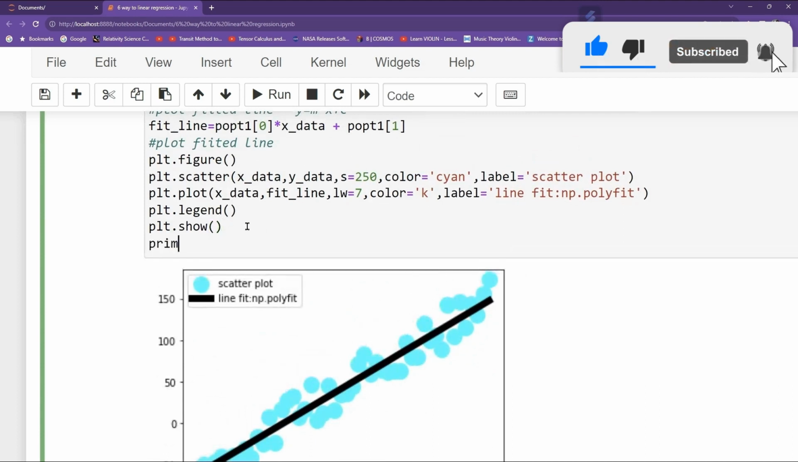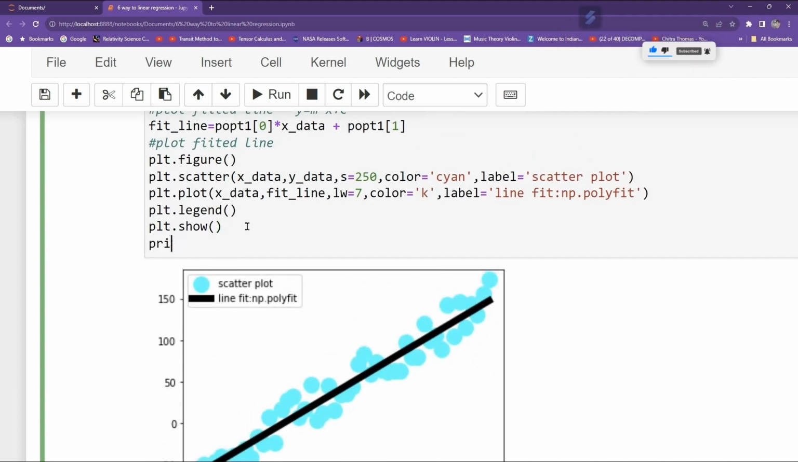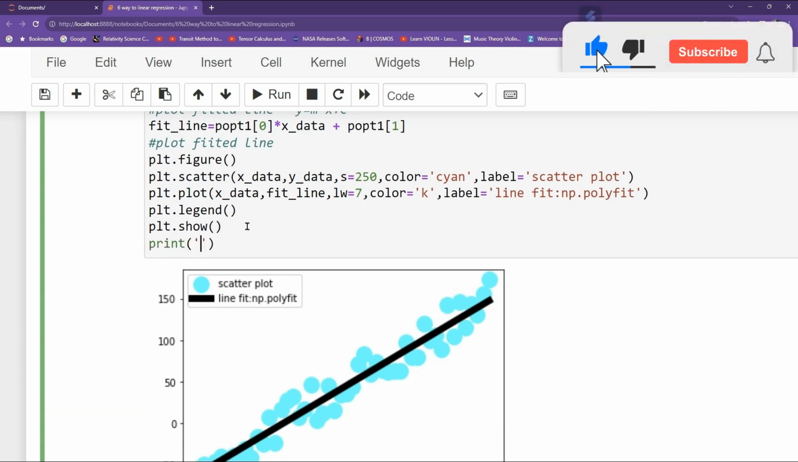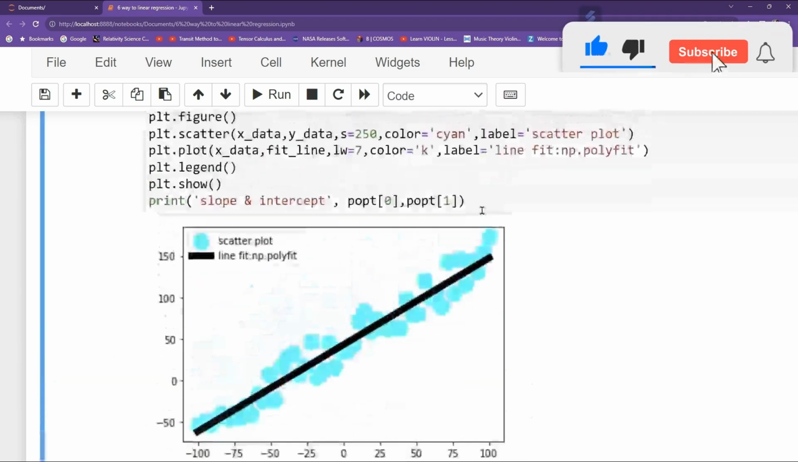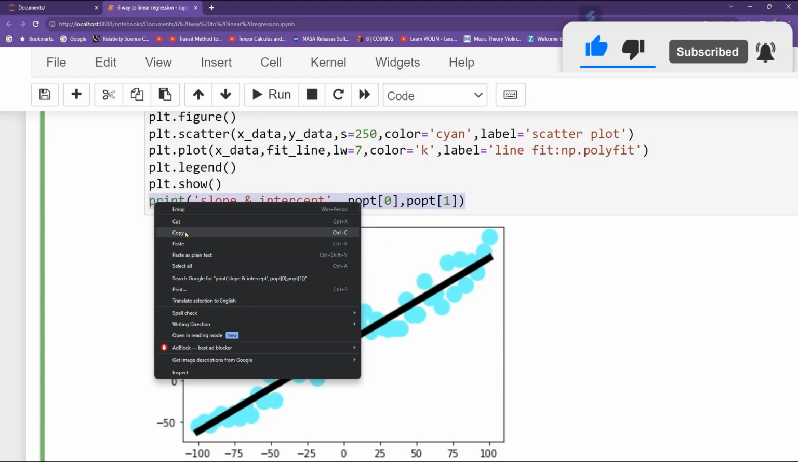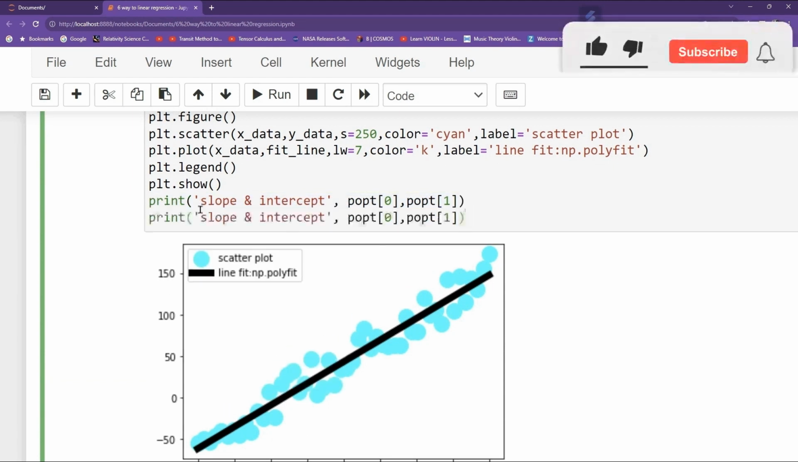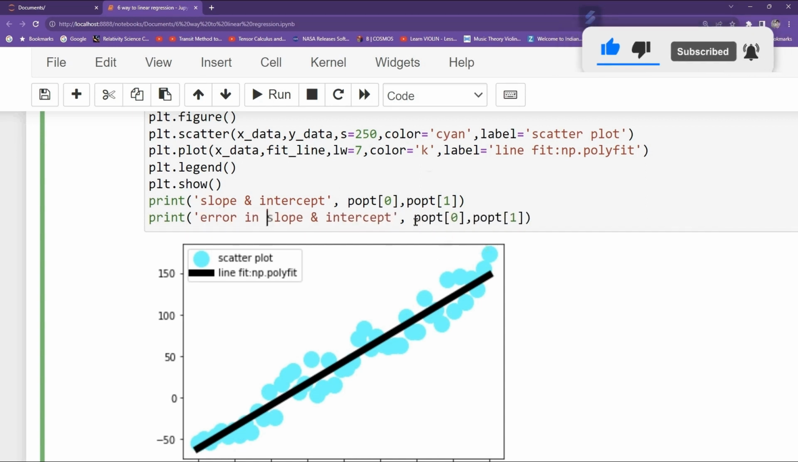So this way you can open it, and then you can print. Print here slope and intercept, and you can pass here popt0 and popt1. So here you have obtained slope and intercept, and then similarly you can also obtain the error in slope and intercept.